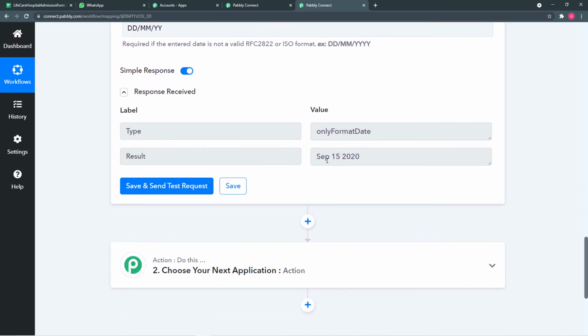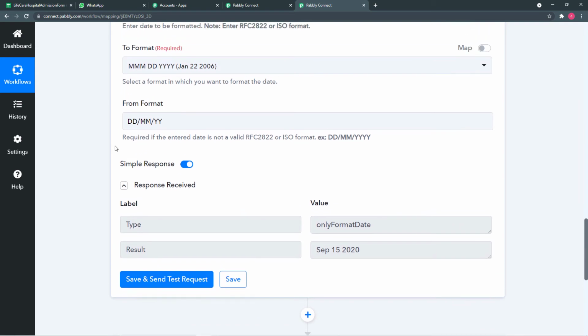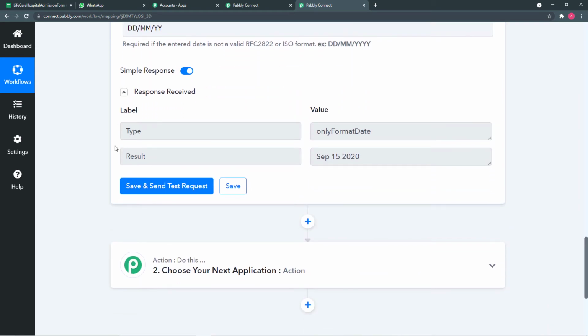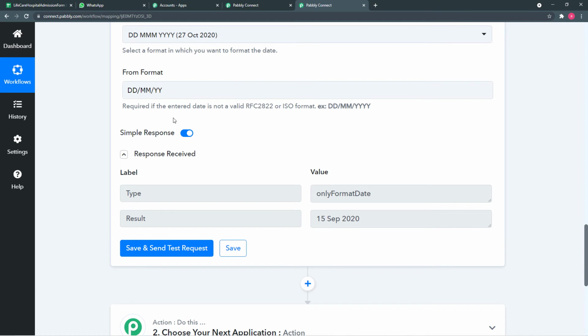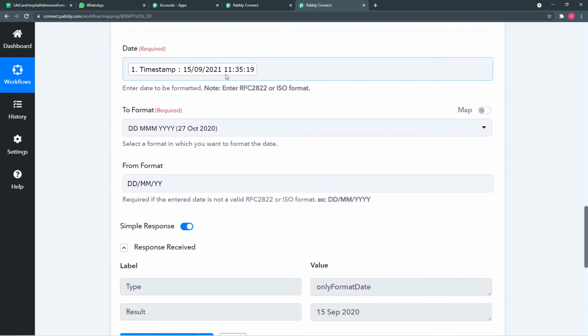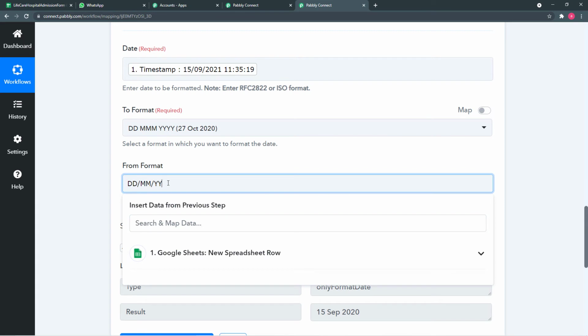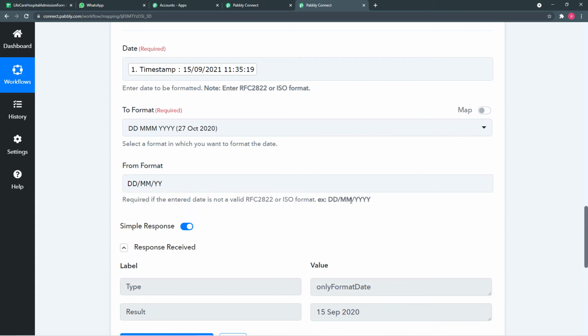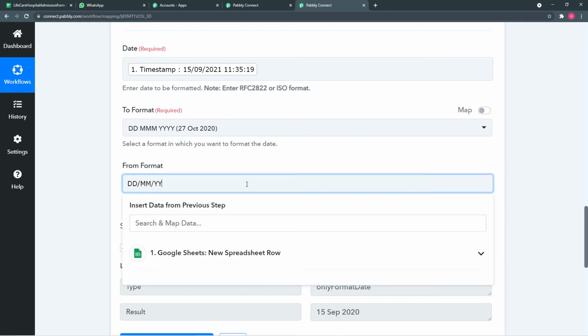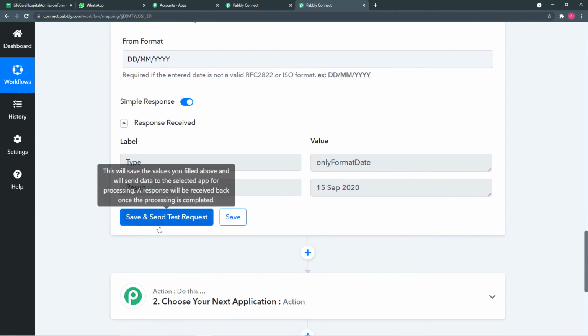Now you can see it is converted into this result, September 15, 2020. So this is how it is going to be done. But here you can see it is showing the year as 2020. Why is it showing like that? Because we have entered 2021 here. It is because we have not put this format properly. So you have to put this format like this, DDMMYYYY. We had put only 2 Y's, that's why it is showing that. So keep this in mind.